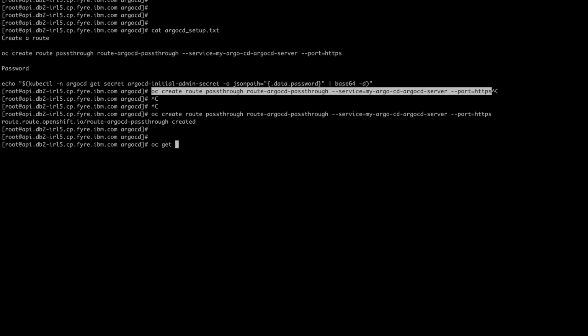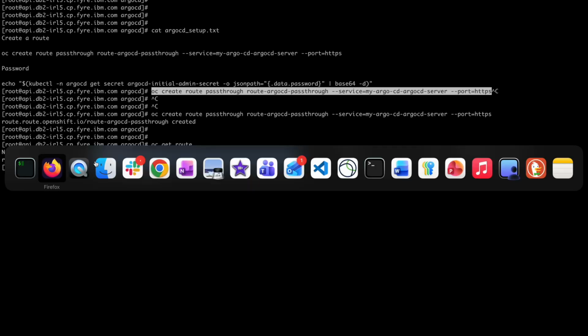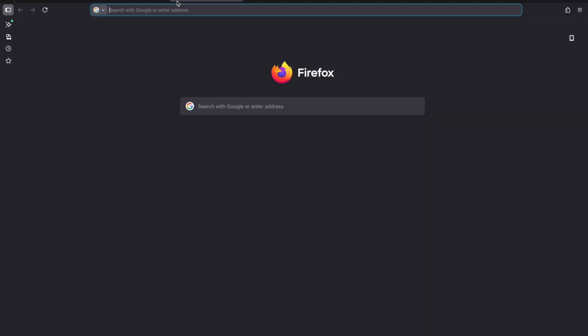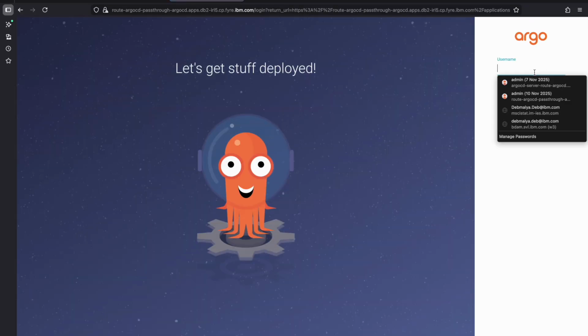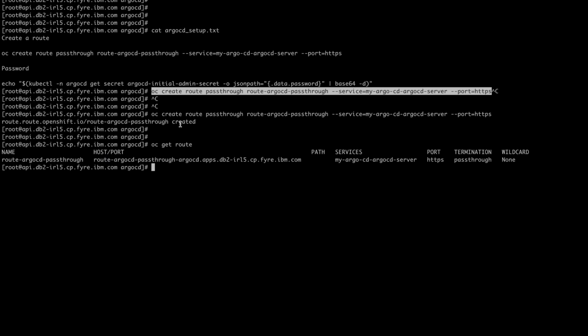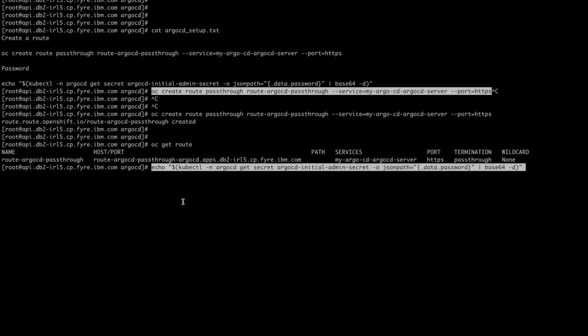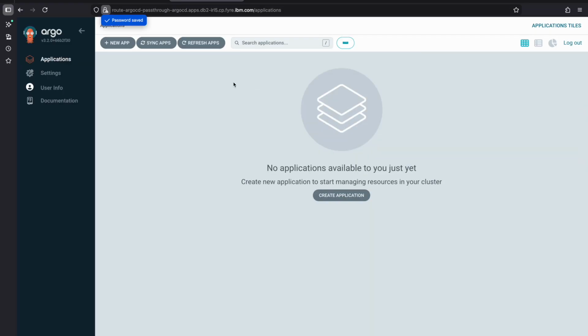Let's check out the route. Once we get this host name ready, let's go and see the web interface. How does it look like? The username is admin and the password can be obtained from the Argo CD secret. I can save it. Now this is the Argo CD web interface.